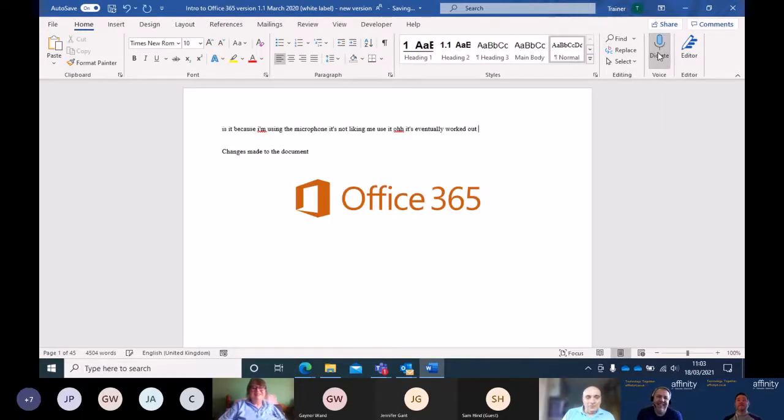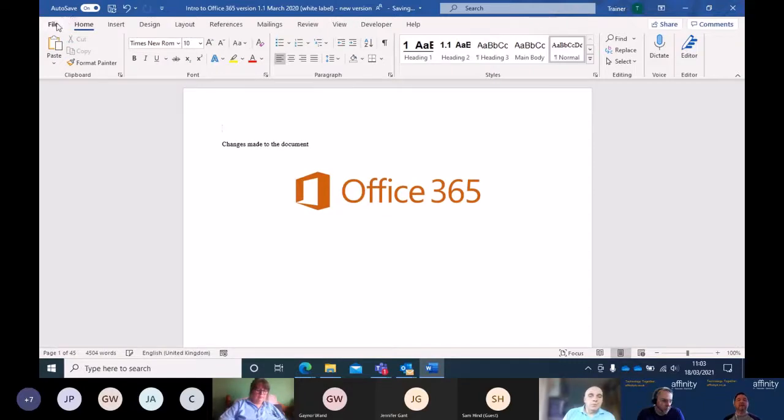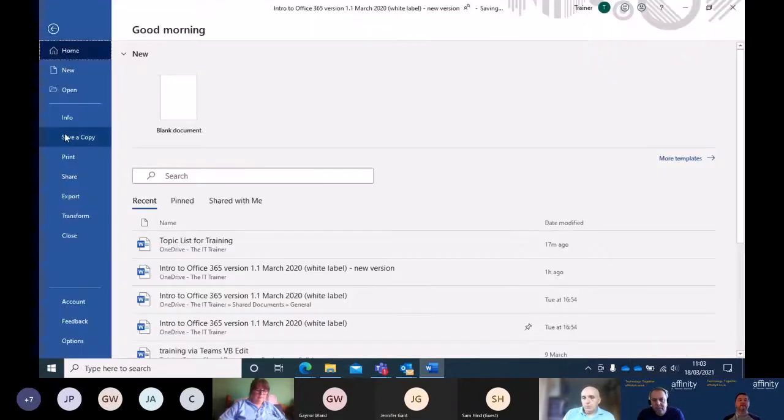That works as well in Teams. It works in the online version. It works on your phone version. So you can actually dictate and talk to your documents. If you're working from Word or Excel or PowerPoint, you can actually do things like open.